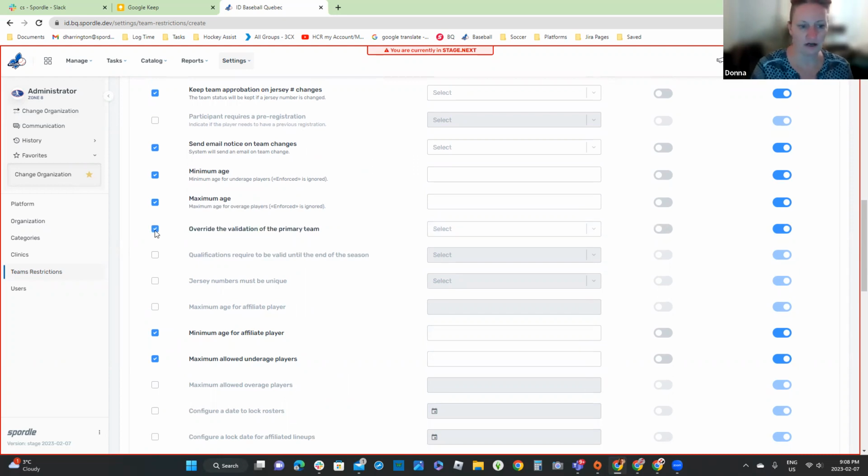We do have one called override validation of primary team. This means they can be double carded and be primary on two different teams. Okay. We now have another restriction that the qualifications have to be valid until the end of the year. If, say, their coaching certificate expires halfway through the season, they would be in violation of this team restriction. Depending on whether you have it as enforced or just a warning determines whether or not you are able to add them to the team.